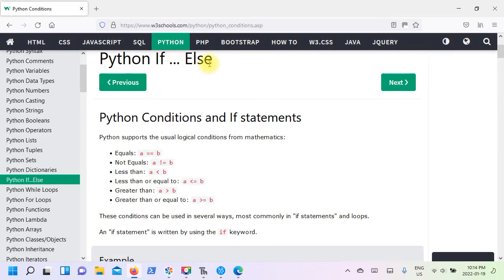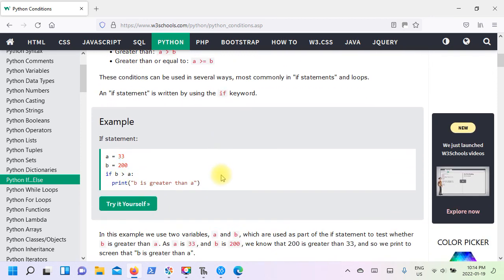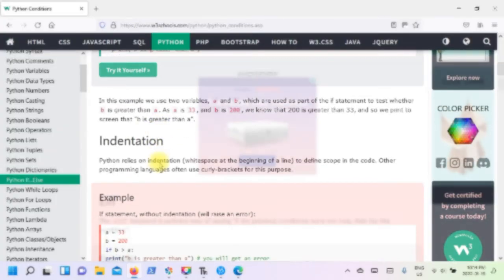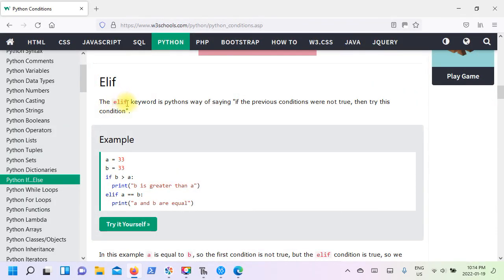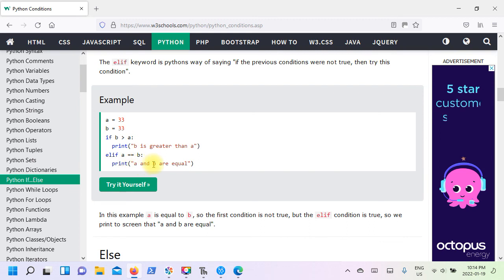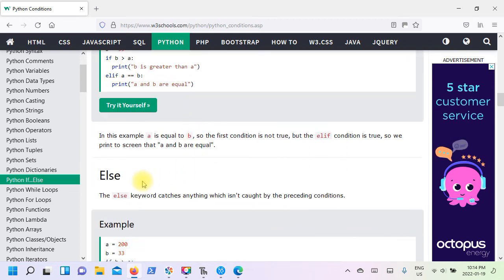The Python if-else statement. So you can see the checking here, equal, not equal. In here they give an example. If B is greater than A, we can do a print. We don't have to use the else statement. We have the elif. So if B is greater than A, print B is greater than A. If A is equal to B, print A and B are equal. And the else statement.